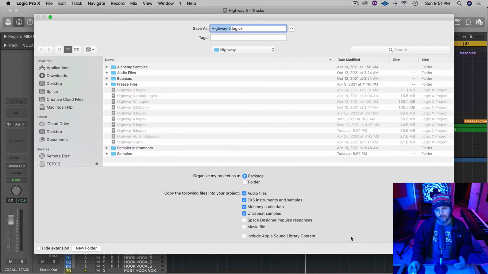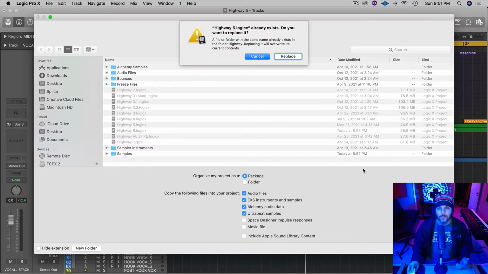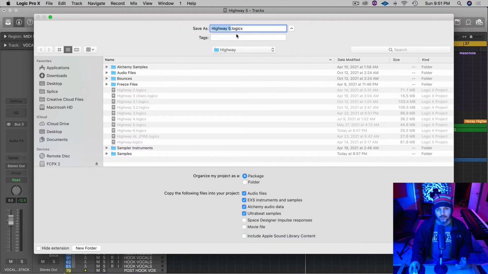And when you save this as a package, you're just going to hit save. And we're already asking, let's save this as 5.1, right? So we're gonna save it as 5.1.